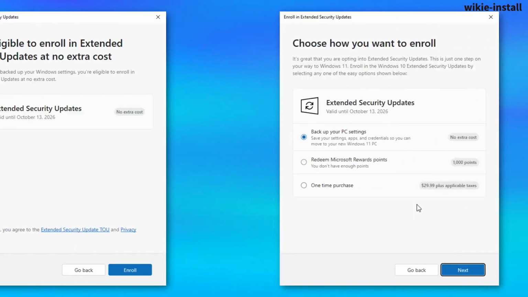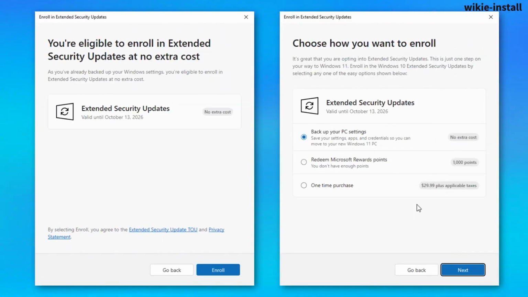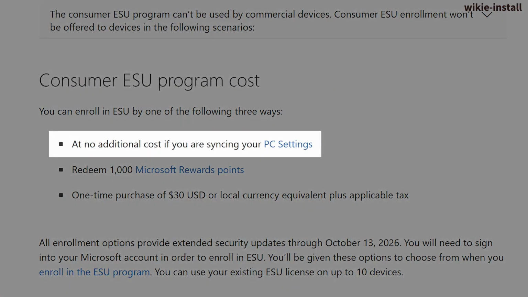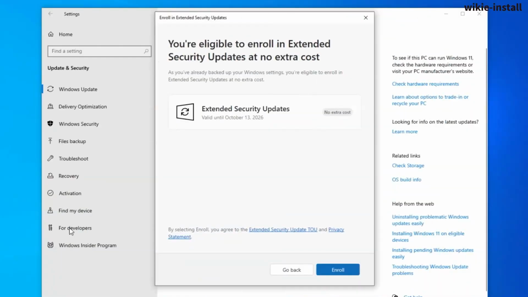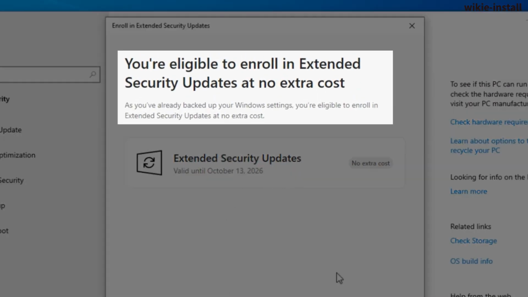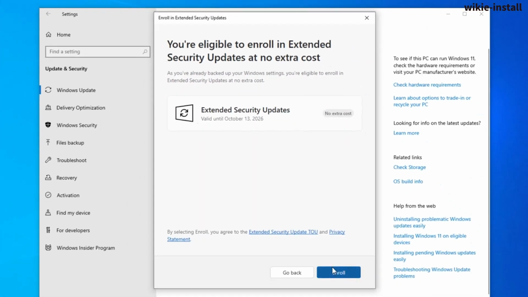Now, after you click Enroll, you probably see one of two versions of this window, because to get the Extended Security Updates for free, you just have to sync your Windows 10 settings to your Microsoft account. You don't even have to back up your apps and files and stuff like that. As they say, you literally just have to sync your settings, which I think is on by default.